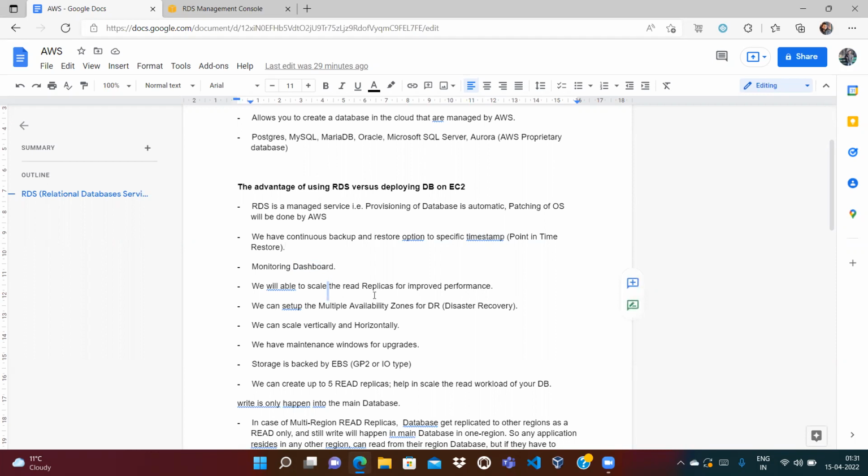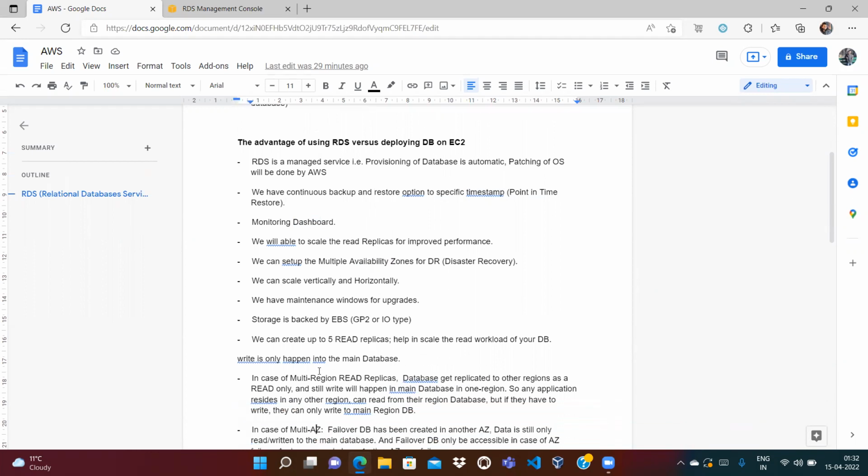We can scale up the read replicas, even in the same region, in multiple regions, even in different zones for disaster recovery. We can scale up and scale down, horizontal scale up and horizontal scale down. So a lot of options.